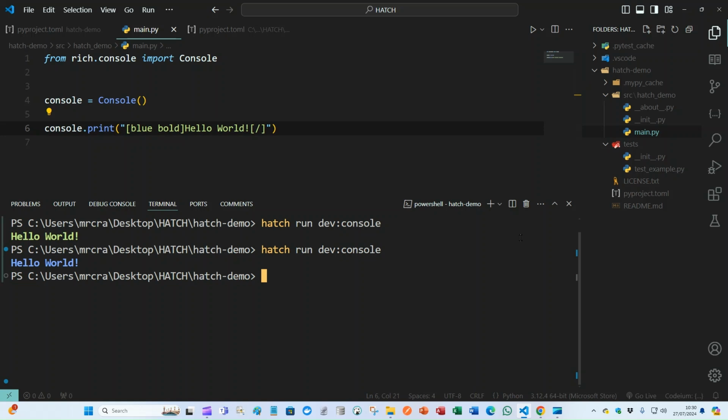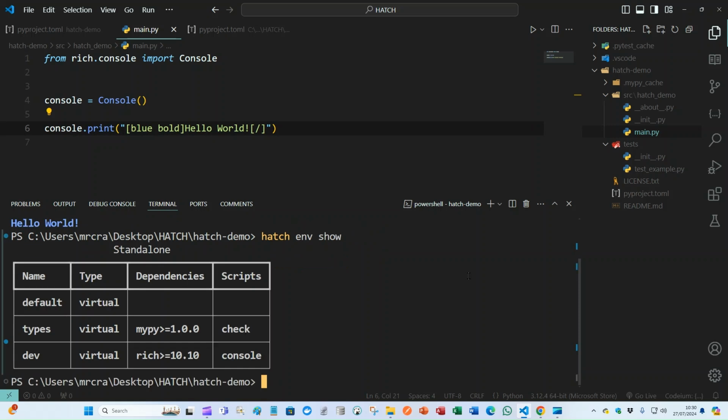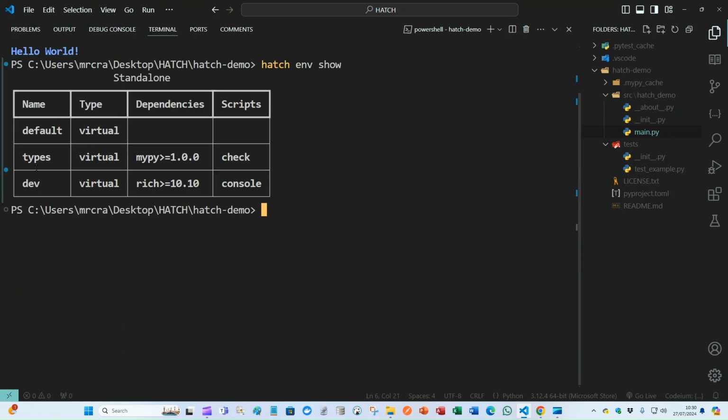that's quick. And if we do hatch env show, we will see that we have now all of these environments, not because we ran them, just because they exist. So if we were to start up the project from scratch, we have types, and it's got a script called check. It has dependencies. We have our environment called dev, console. So this is how we just get up and running in our usual way of running things.